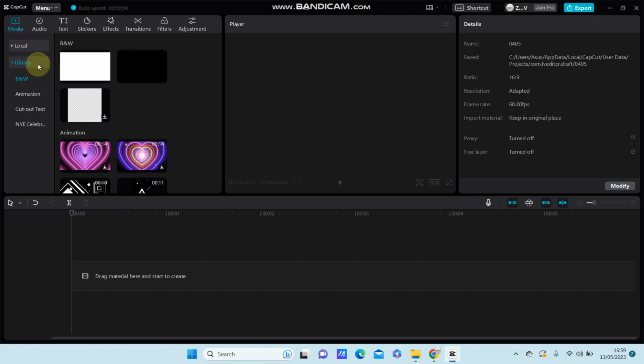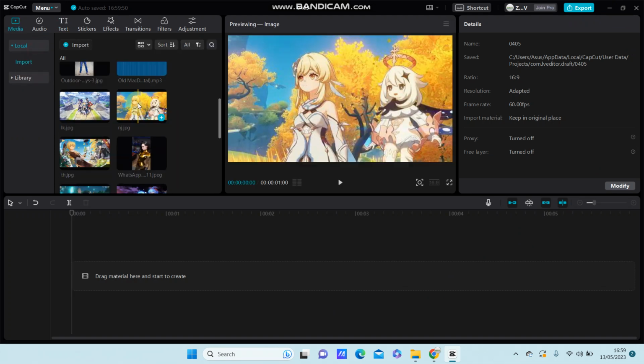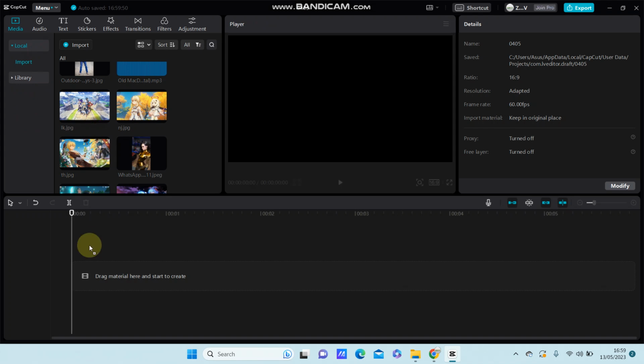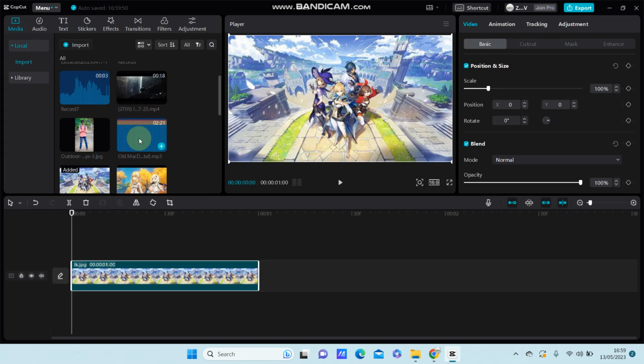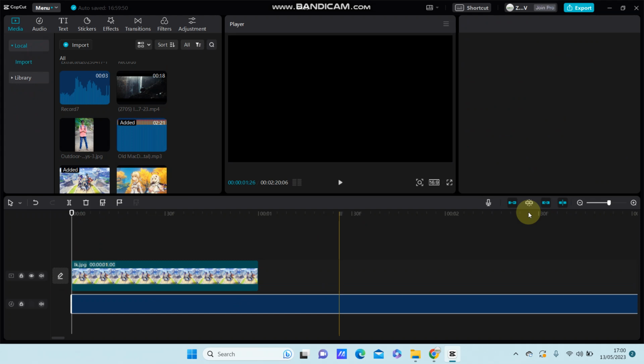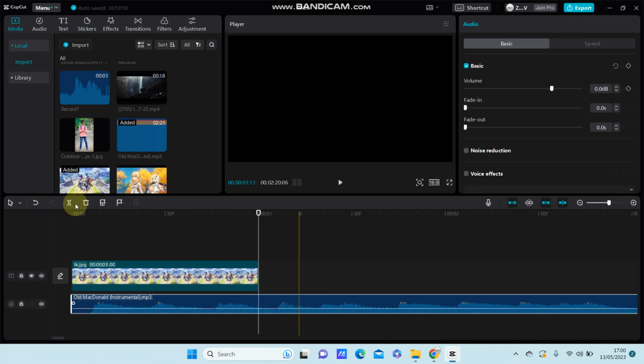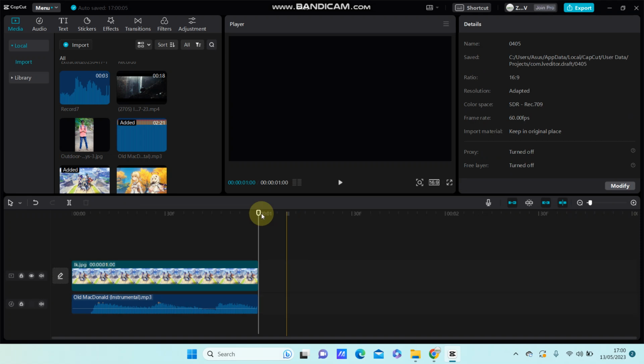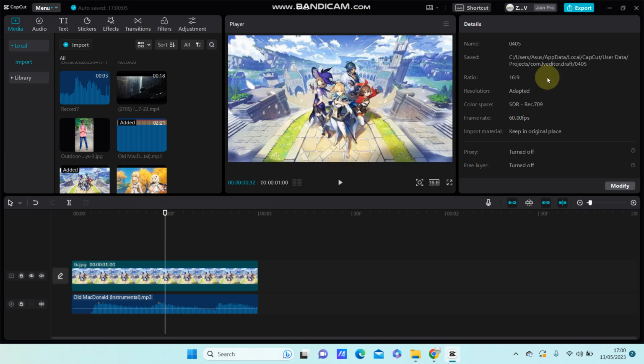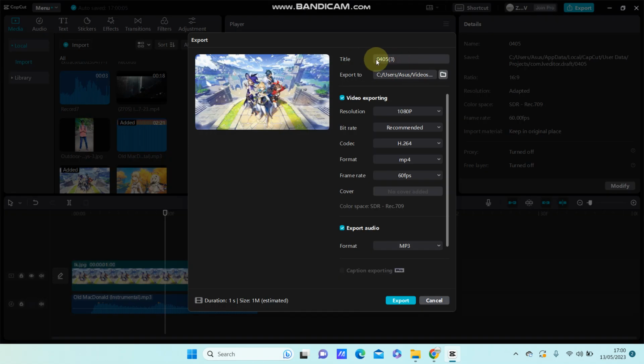Okay, for instance, select one image and select one audio, and I'm going to export. The export button, and just change the title and then change the place of your project.